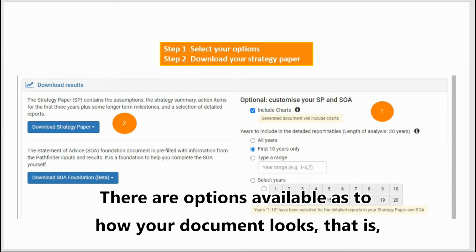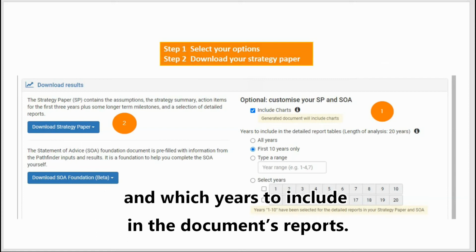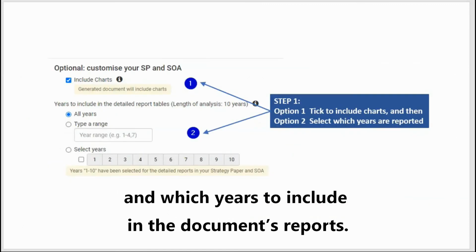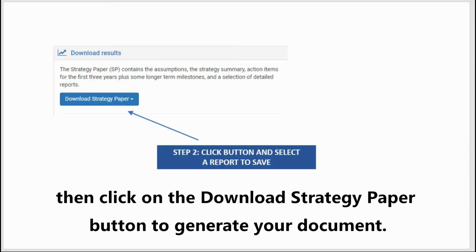There are options available as to how your document looks. That is, whether or not to include charts that you have seen on the Strategy Summary tab, and which years to include in the document's reports. So the first step is to select your options. Then, click on the Download Strategy Paper button to generate your document.